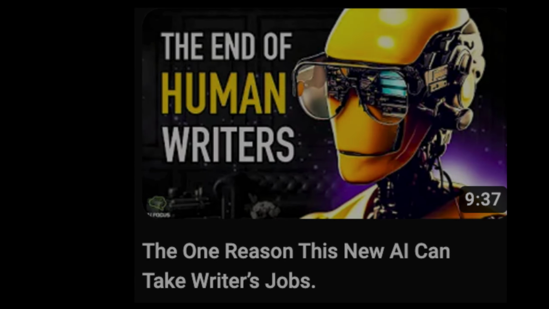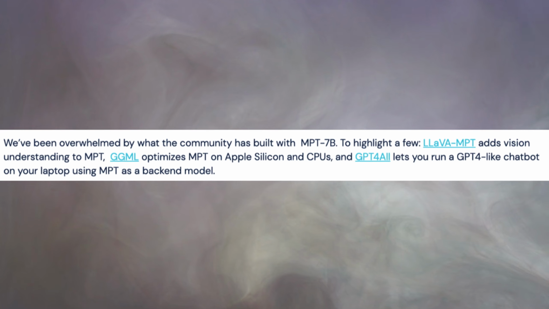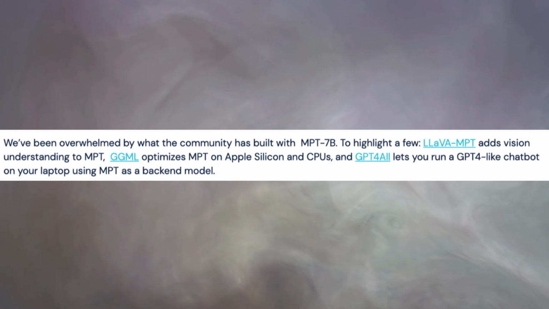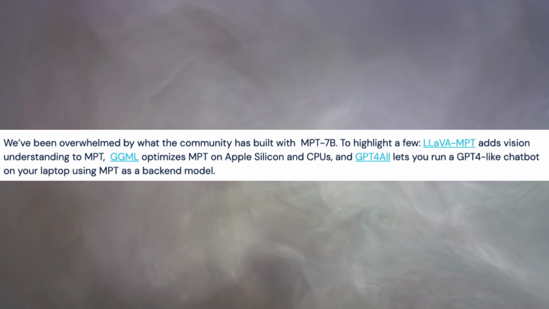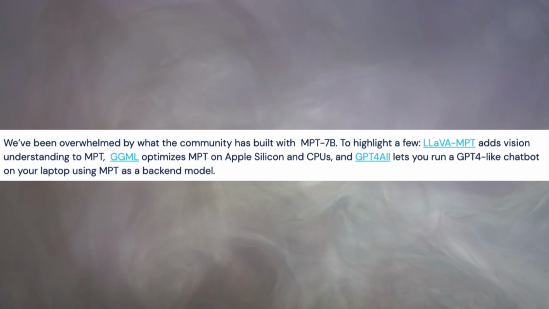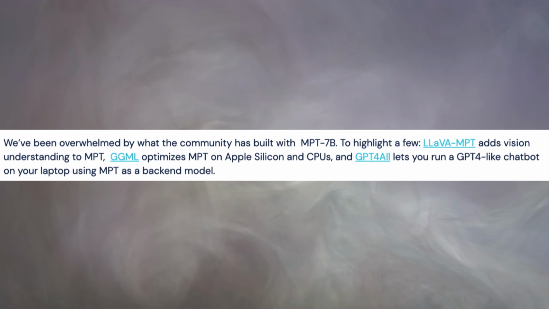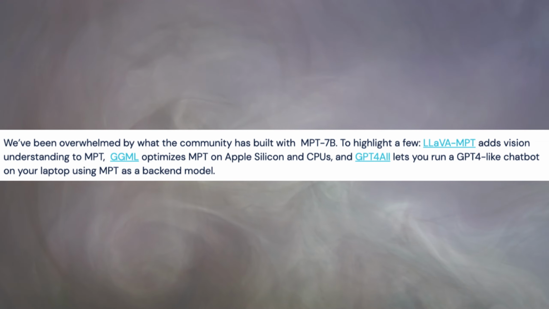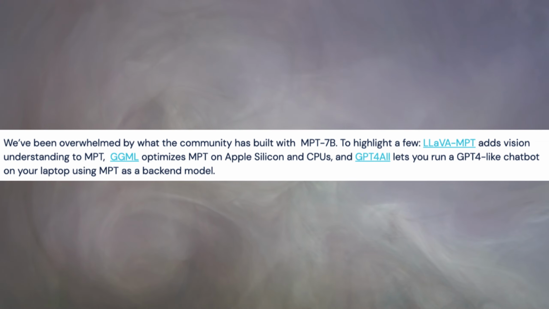Their blog post goes on to say, "We've been overwhelmed by what the community has built with MPT-7B. To highlight a few, Lava MPT adds vision understanding to MPT. GGML optimizes MPT on Apple Silicon and CPUs, and GPT for All lets you run a GPT-4-like chatbot on your laptop using MPT as the backend model."